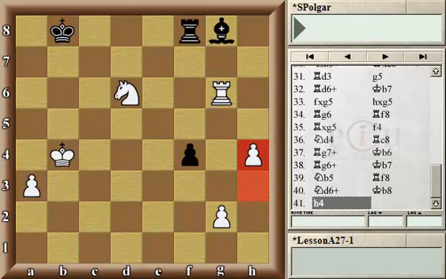A very nice technical game by Capablanca, simply hanging on to the material advantage, simplify the position, and then slowly but surely advance the passed pawns and win the game.